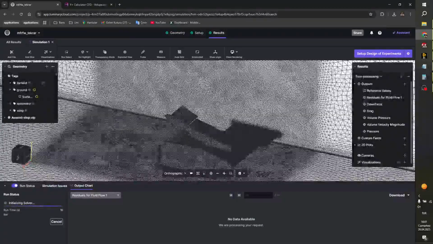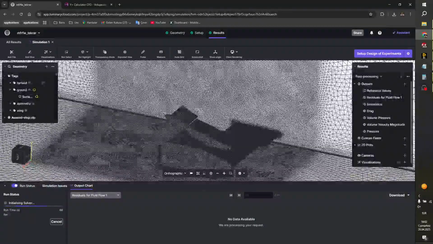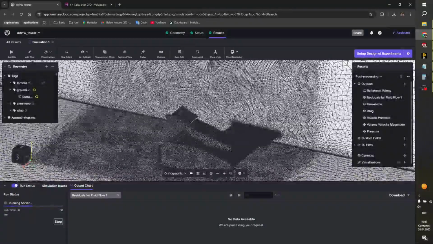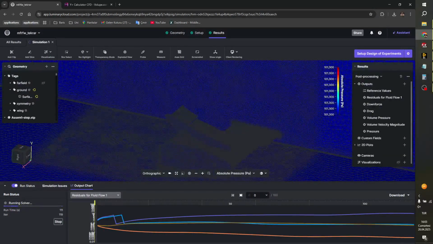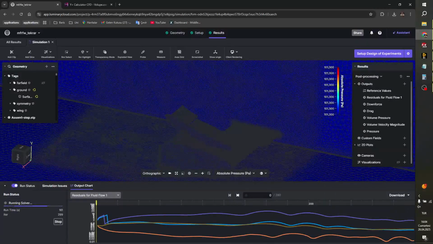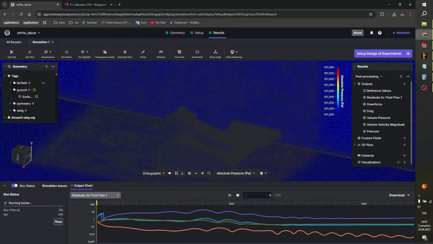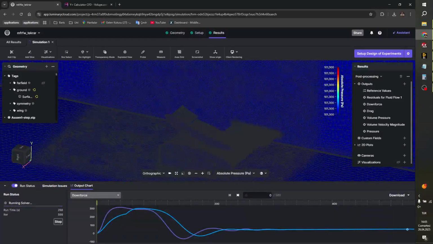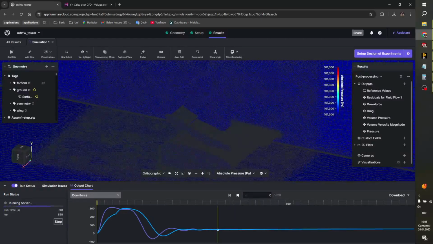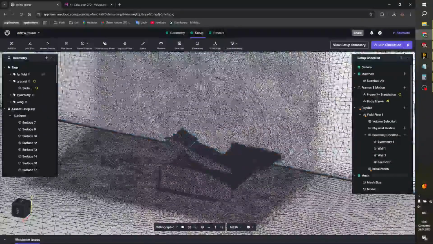Now let's proceed to solving. The solution should take only a few minutes again. Due to our simplified and low effort setup, the residuals here are relatively high. However, both downforce and drag forces appear to have converged, so I've manually stopped the solver to keep the demonstration short. If you are interested in seeing Luminary's full potential, I highly recommend checking out the commercial vehicle aerodynamics example available in their library. It demonstrates much better residuals and professional grade results.